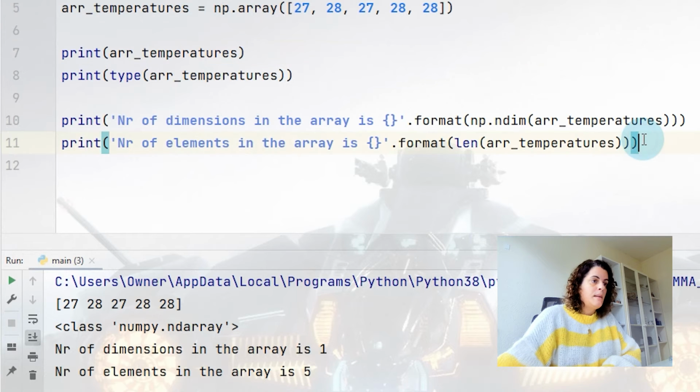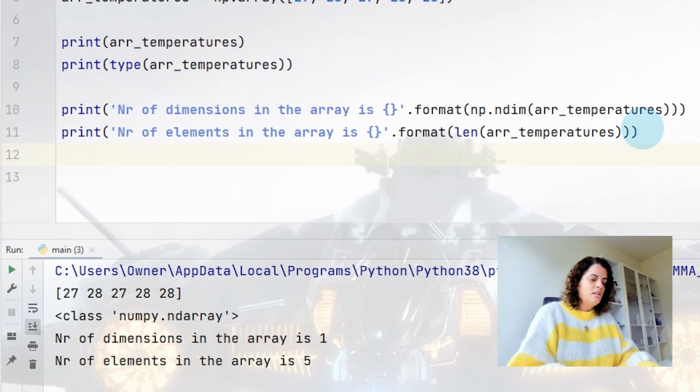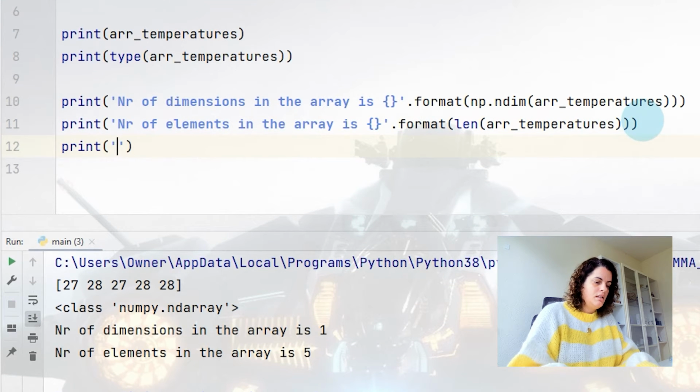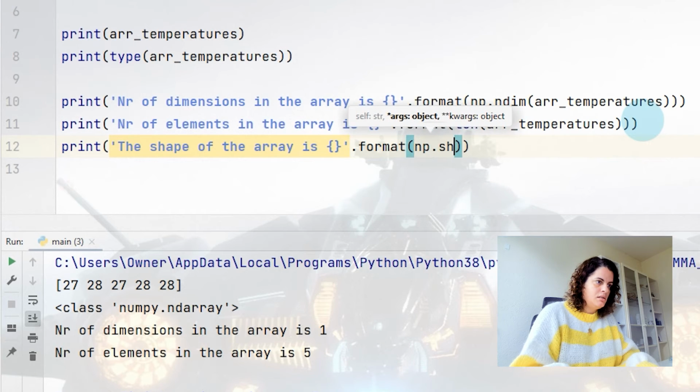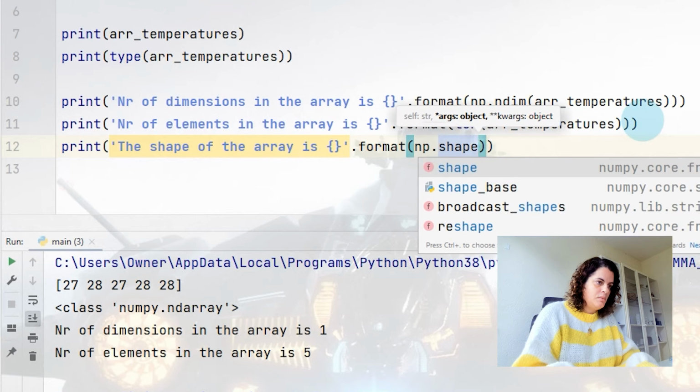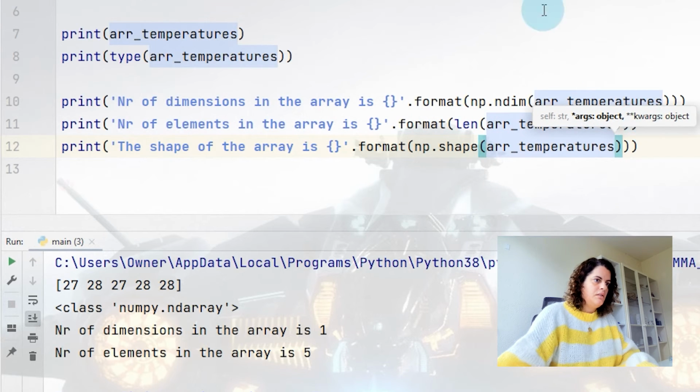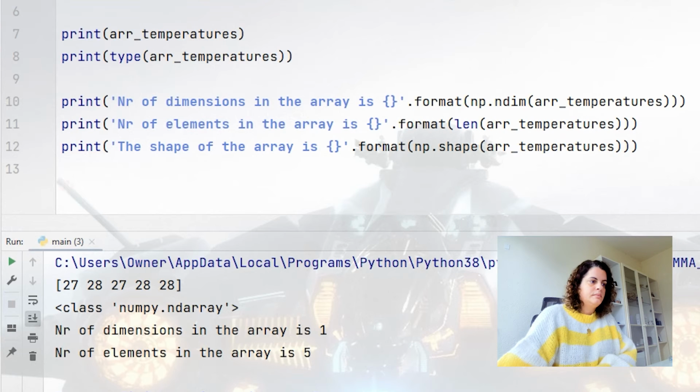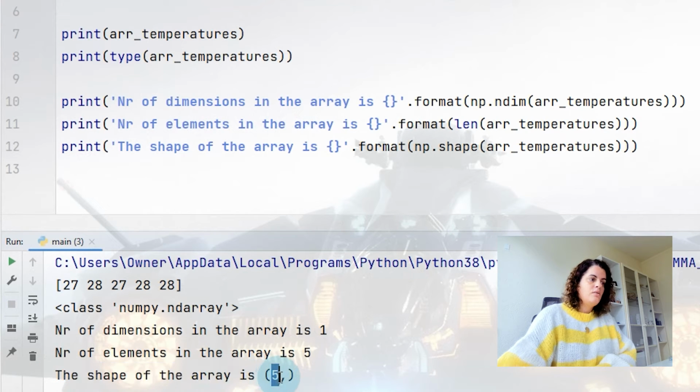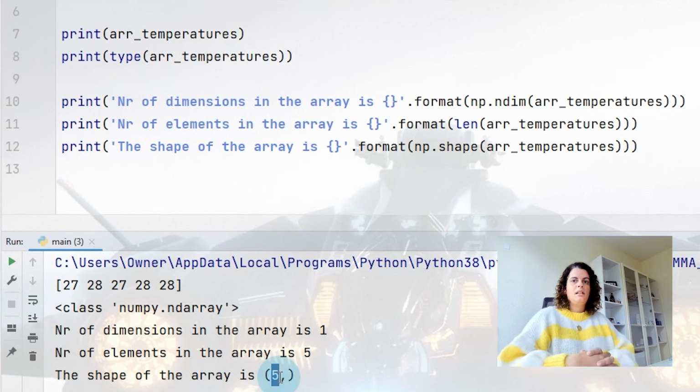That's correct. And there's also another interesting function, which is the shape of the array. It's numpy shape of array of temperatures, and then I run. And it tells me that the shape of the array is 5 rows and 1 column.